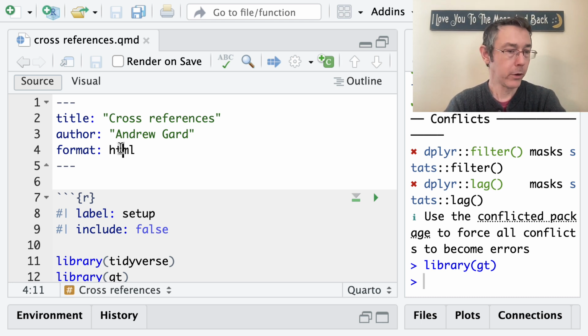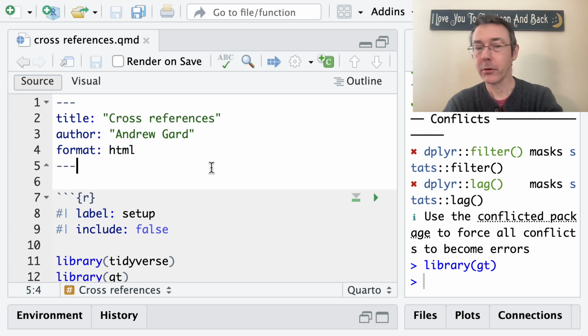I'm starting by working in an HTML document. I've already pulled up a basic one that I've started. Although, as we'll see later, the exact format that you're using doesn't particularly matter when you're doing cross-references. They work the same in Quarto regardless of HTML versus PDF versus kind of whatever.